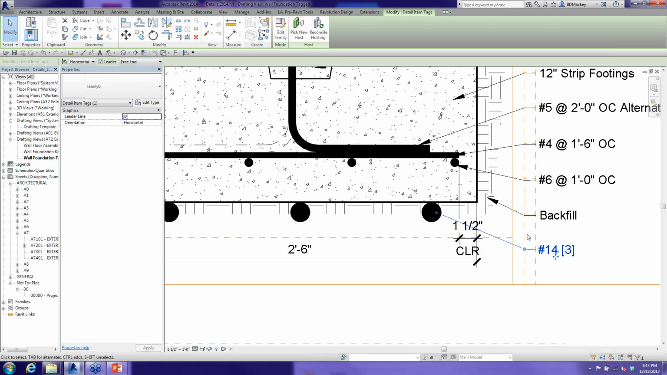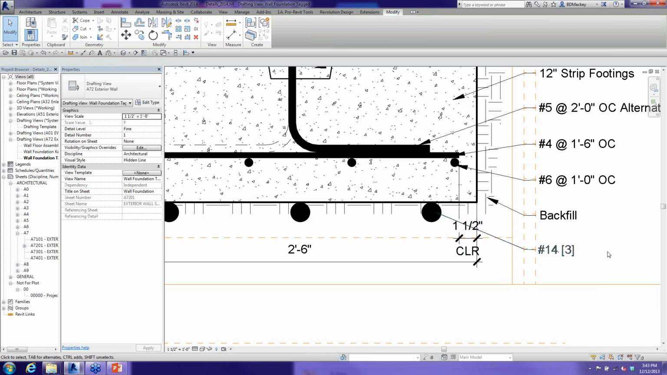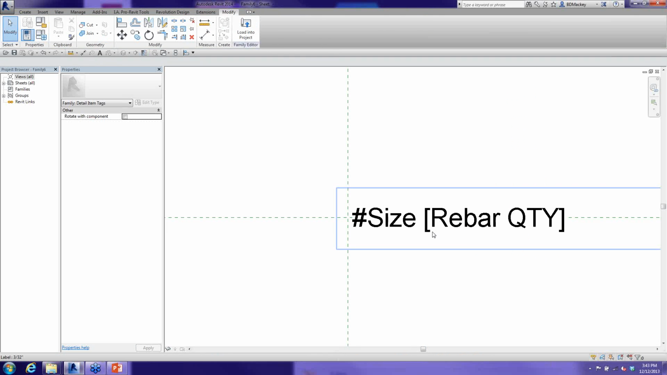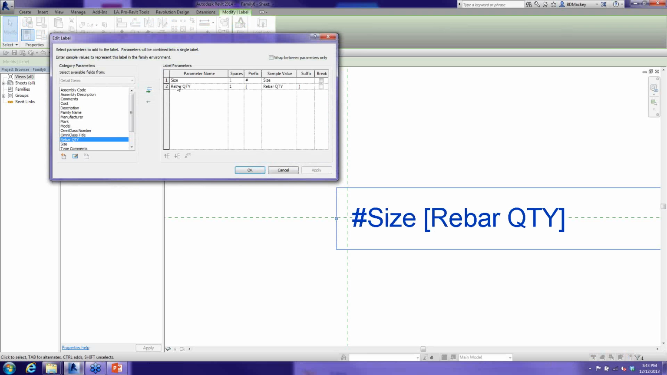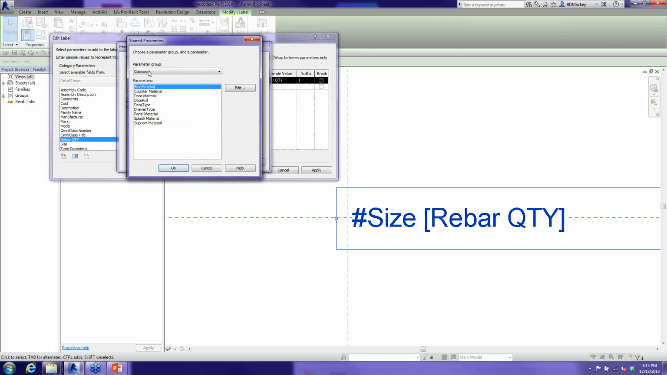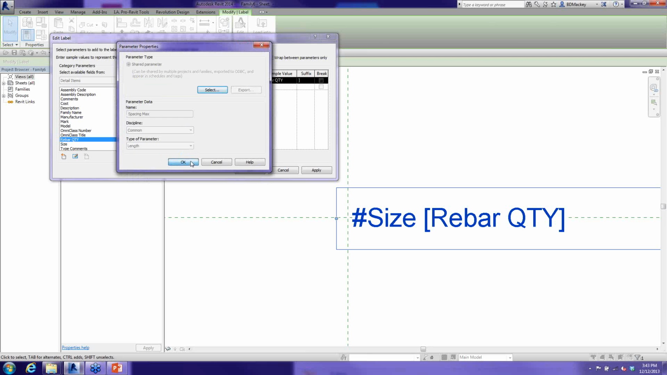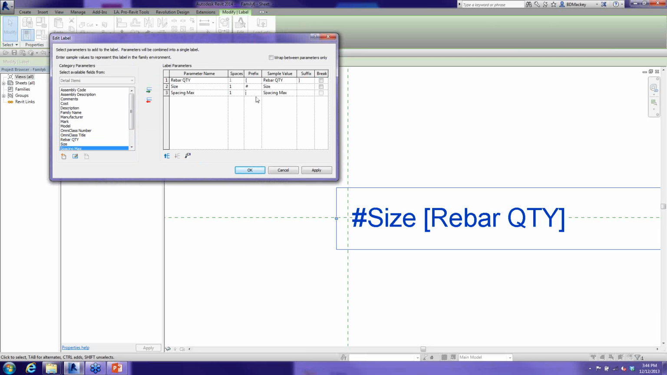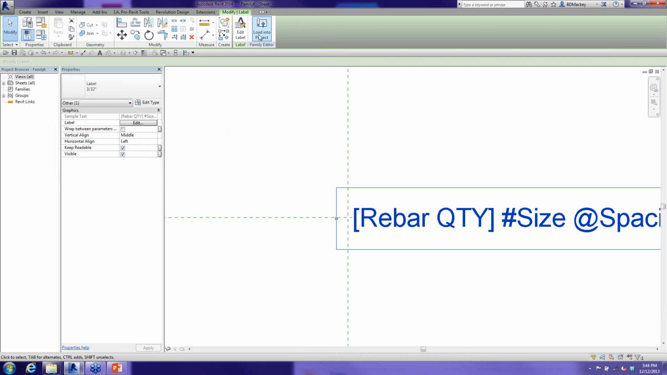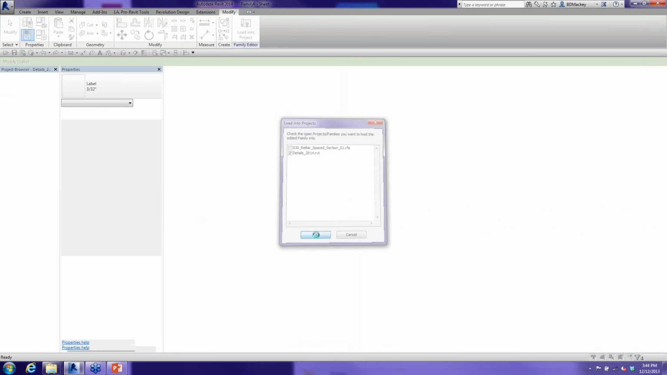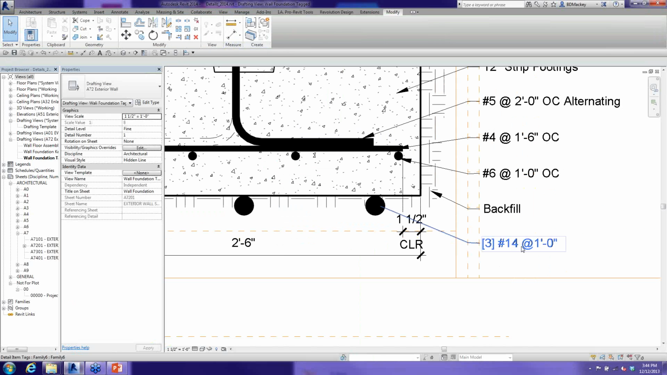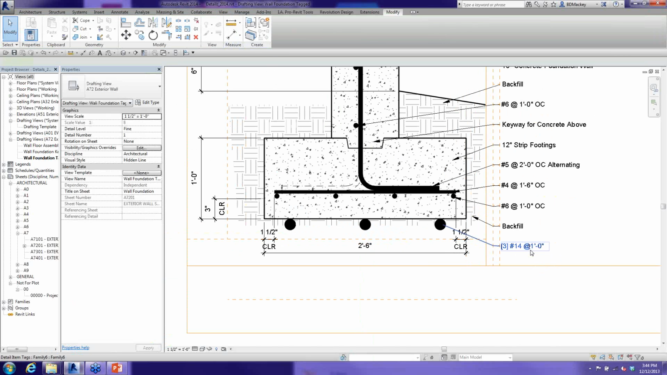If you decide you want the spacing of the number 3 at the beginning, 3 number 14s at whatever, just go back and edit your label. So maybe I wanted the rebar size or the rebar quantity ahead of the size, and then I also want to add the shared parameter of maximum spacing. Add that over, we'll add a little @ symbol, say OK, load it into the project, overwrite that existing version. So there's 3 number 14s at 1 foot on center.